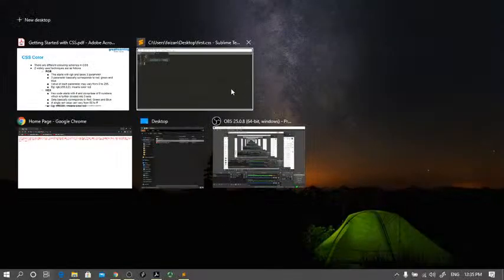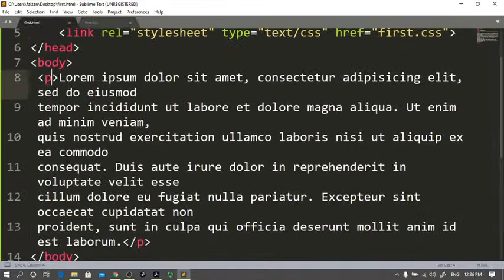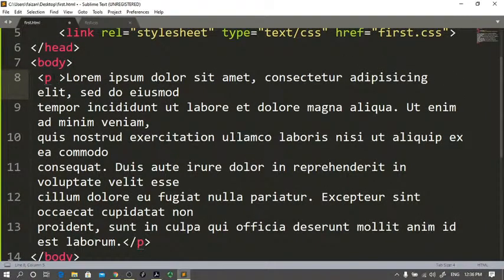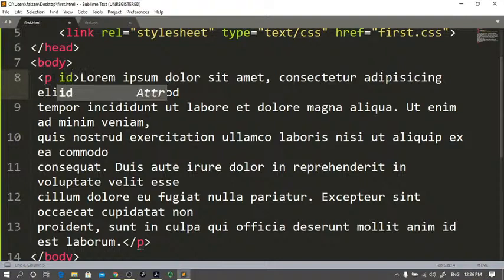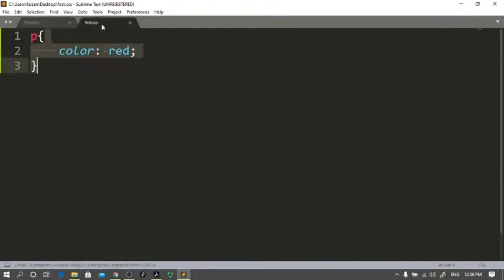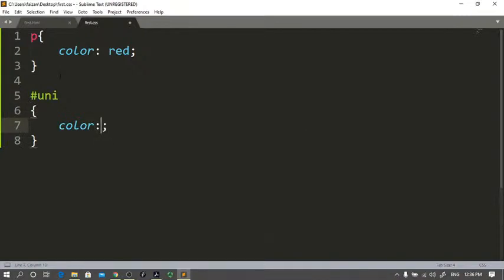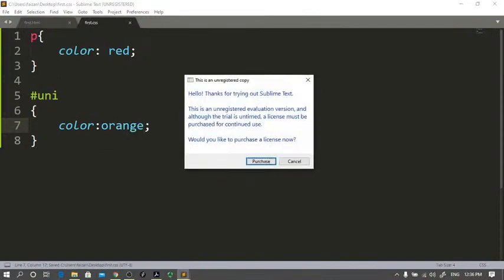Just a minute. So let's suppose you have defined, let's suppose I made it unique. ID equal to, let's call it unique. So now let's save this file, and now let's change this unique to, we use octothorpe. And I write this, and I change the color property of this to, let's suppose, orange. Let's save this file.